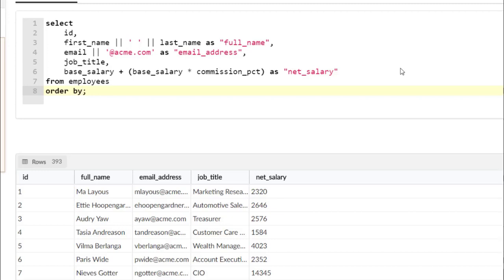This way we can tell SQL that we want this query to order the records based on a column or several ones. Let's see how. For example, let's sort our report by full name in alphabetic order. So what we can say is ORDER BY full name.